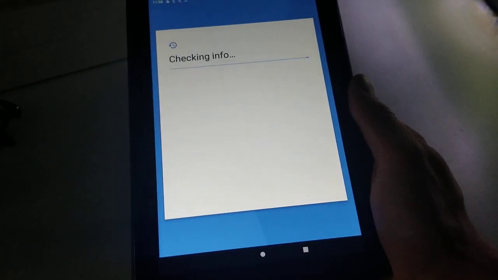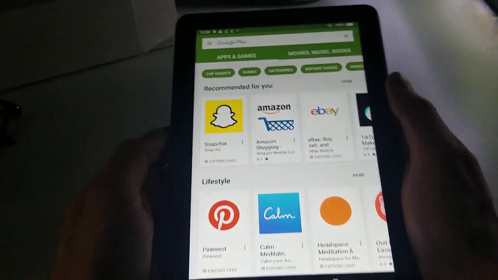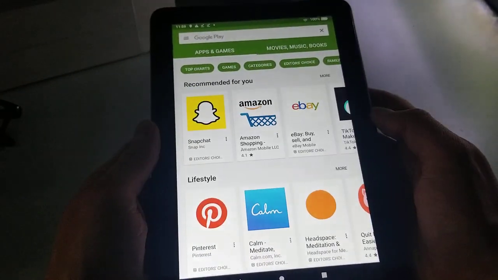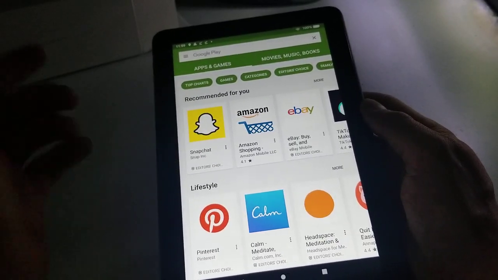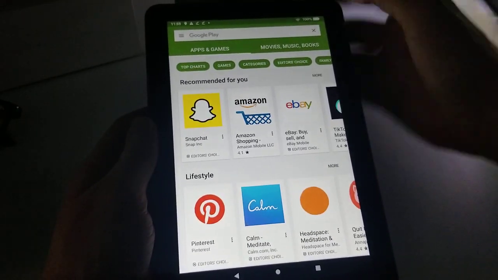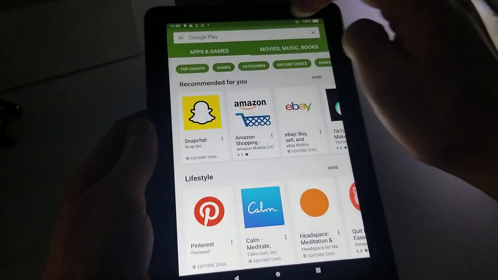Then it'll ask you to log in. Alright, then once you log into your Gmail account, your Google account, and you accept it all and whatnot, it will give you the Google Play Store here. As you can see, Google Play Store. So I have apps and games, movies and whatnot. And all that good stuff.